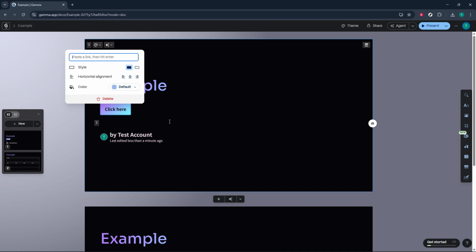The next task is to input the actual link you wish to use. Simply type in the URL of the web page or document you want your users to visit when they click the button. Make sure the URL is entered accurately to avoid any broken links. Once you have entered the link, look for the check or save icon located beside the link. Clicking this icon will save the link to your button, securing this change in your project.